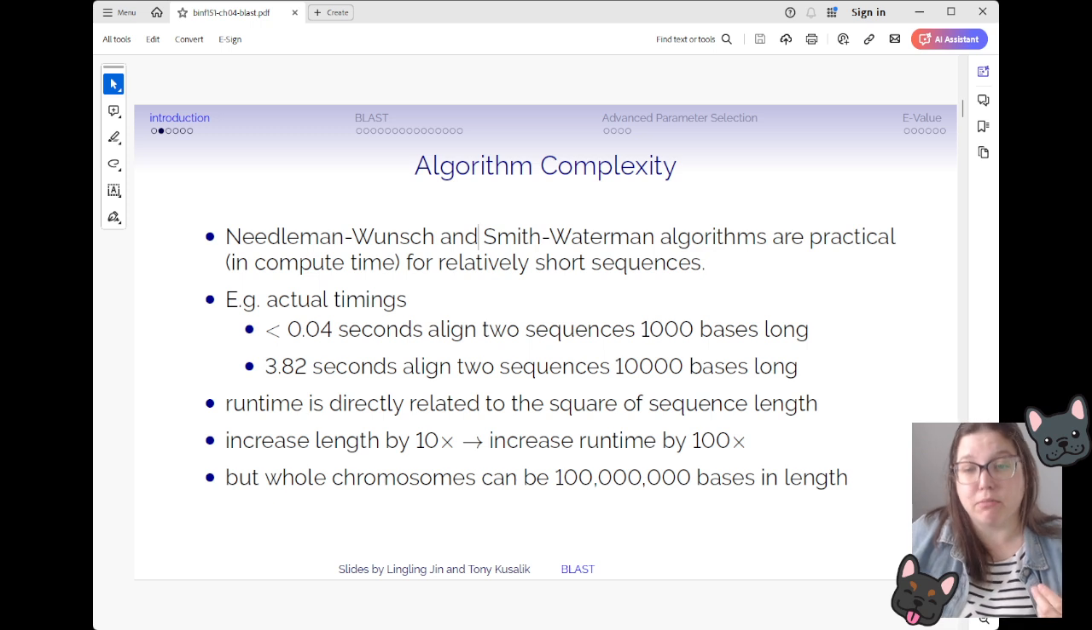It likely ran pretty fast for you when we were doing things in the lab, in the exercises, etc. We have some examples of actual timings within the slides. So less than 0.04 seconds to align two sequences that are 1,000 base pairs long, and 3.82 seconds to align two sequences 10,000 base pairs long. So, you know, it's doing quite well. That would probably feel like it didn't actually take that long.